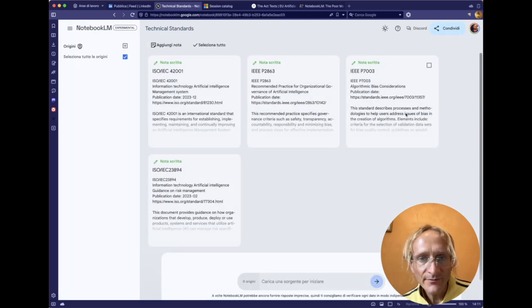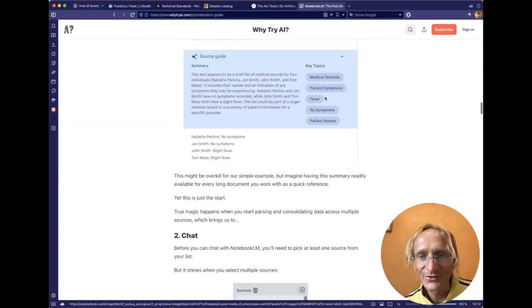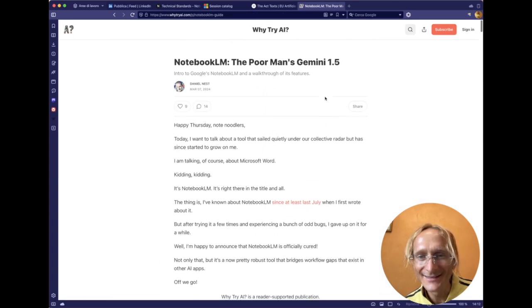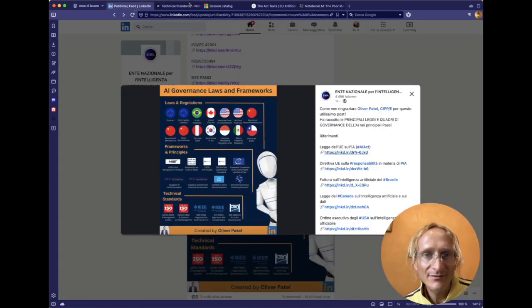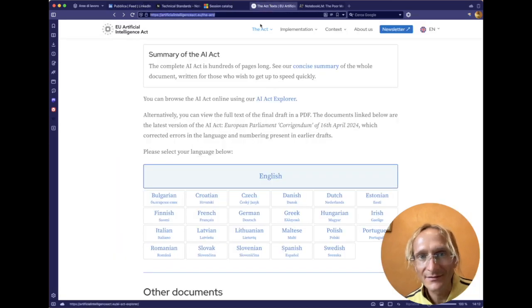For example, here you can see only notes, because the platform works with notes and sources, but you can do a search combining both, or one or the other. It's a big limitation in my opinion, but it is what it is. The search is powered by Gemini 1.5, because if you see here, the title is The Poor Man's Gemini 1.5. There are some problems, some hallucination. I already checked that, but it is what it is.